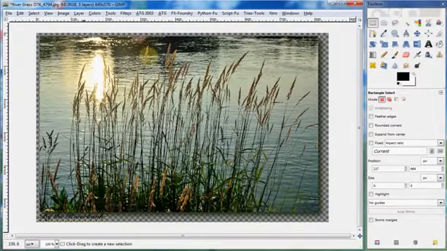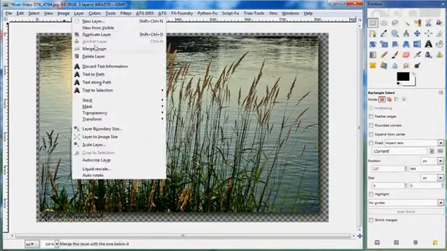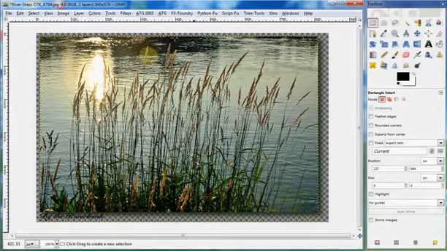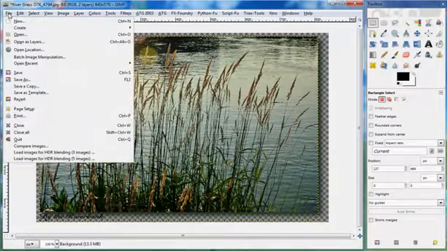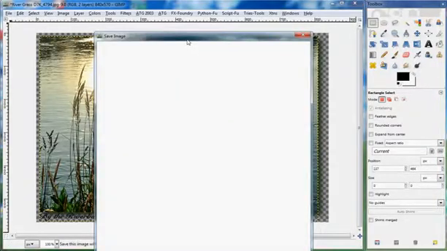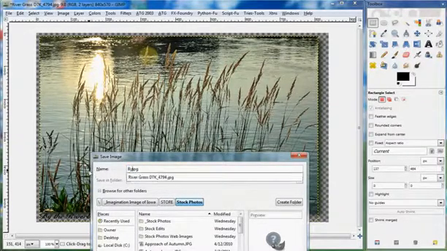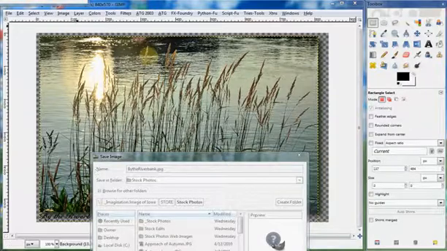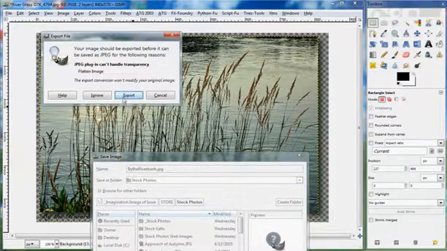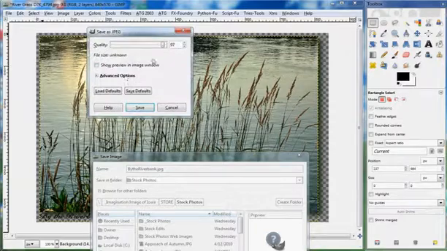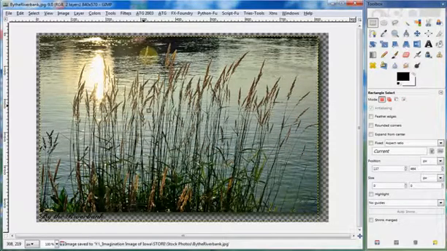Now I've got a few layers here, so what I need to do is merge them down. I'm going to go to Layer, Merge Down. That puts everything of this photograph onto one layer. Then it's just a matter of saving it. And I'm going to rename it By the Riverbank. And I save that. And it will give me a message about transparencies. That basically flattens it. Choose my quality. And I've saved it.